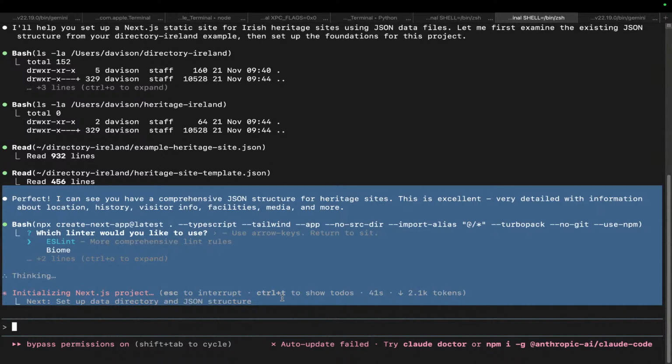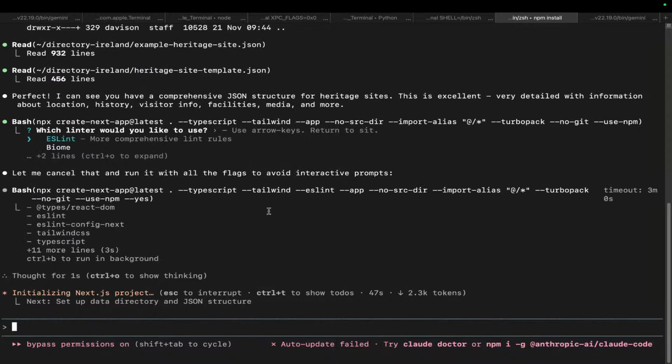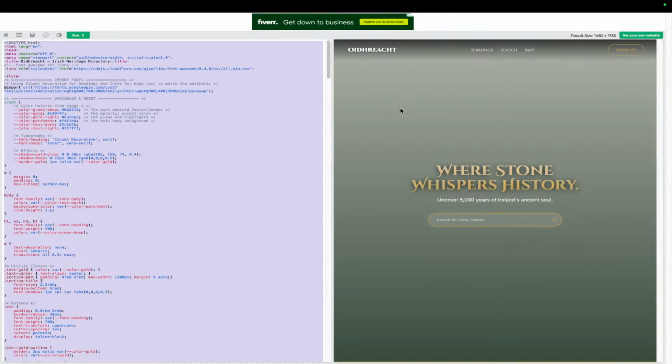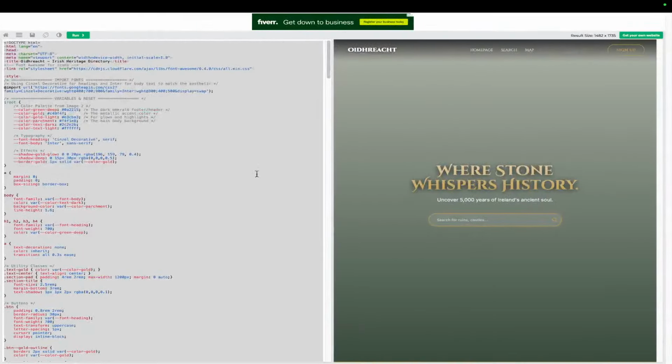So one thing Claude Code and all of these things struggle with is actually making the Next.js website. So let's see if we can do that. Looks like it's done it. Interesting. This font, wherever they got this font from, is absolutely delicious. I love it. Absolutely love it.